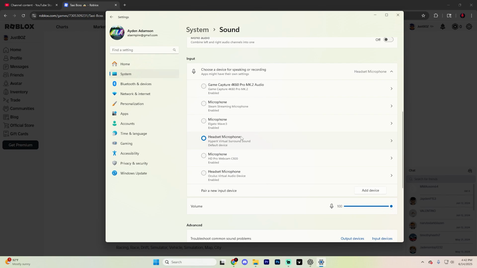For example, say I had microphone, which is Steam streaming microphone, set up. That wouldn't work because the actual microphone I'm trying to use would be the Elgato Wave 3. As you can see, my voice is moving down here now. But yeah, it really is as simple as that.